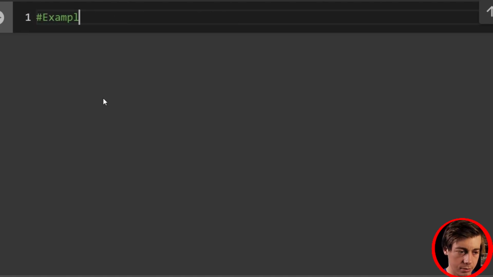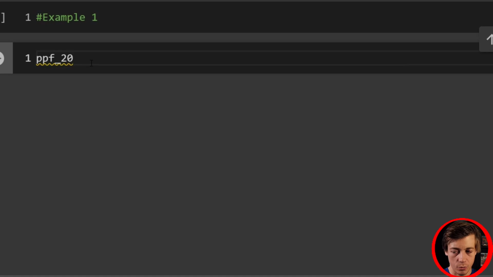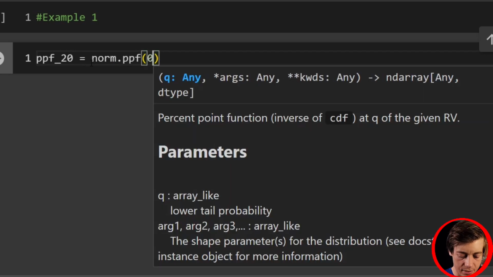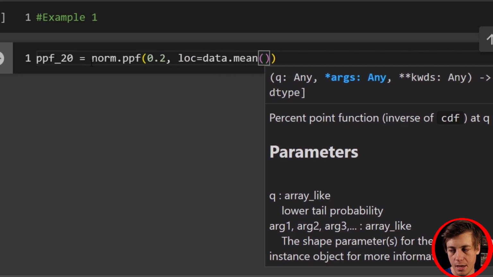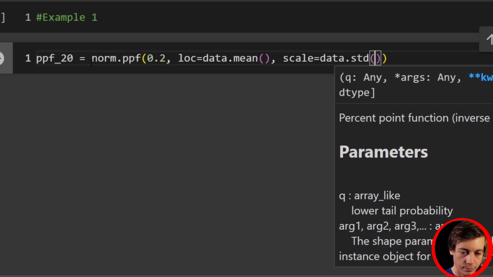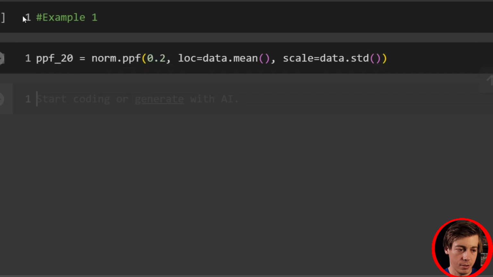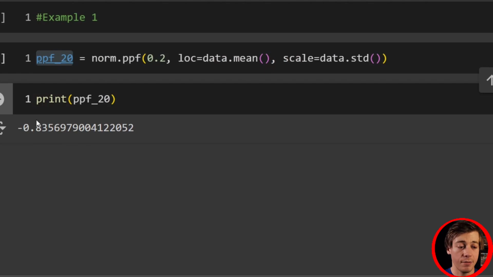All right, let's take a look at example number one. For example number one, we're going to take a look at the lowest 20% of values. So we're going to say PPF 20 equals norm.ppf, and then inside over here, we're going to say 0.2. We're going to say loc equals data.mean, and then scale equals data.std. And what this will do is it'll give us our value. So if we print this out, we know the value is negative 0.83. Anything less than that, we have a 20% probability that it'll be there in our distribution.